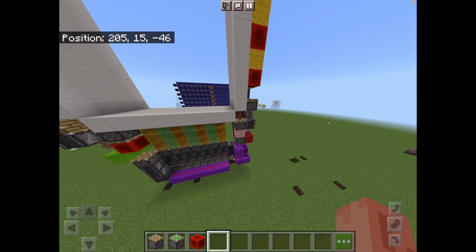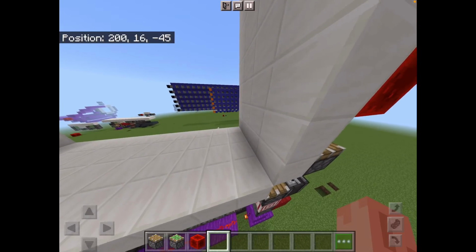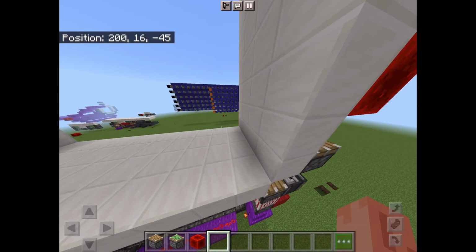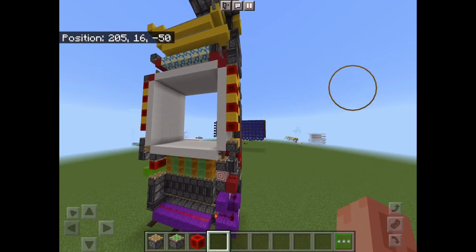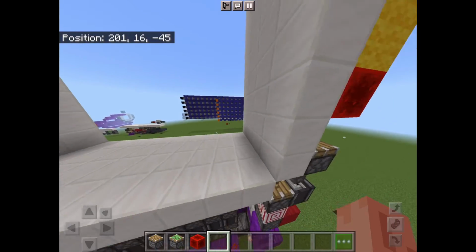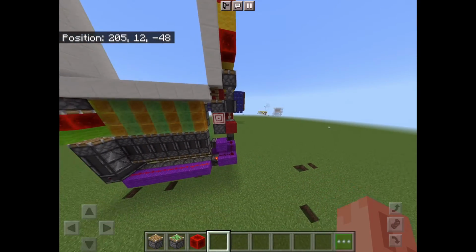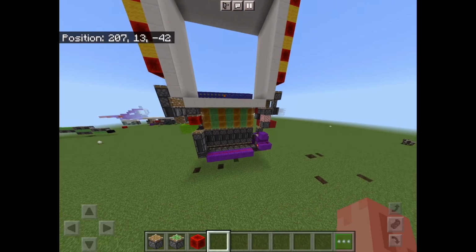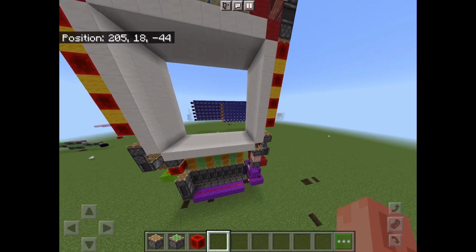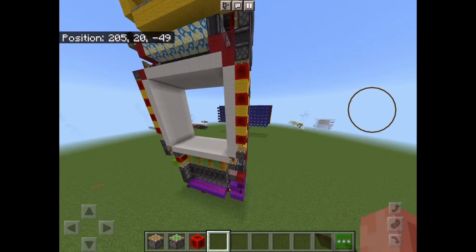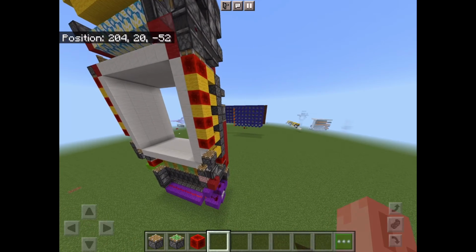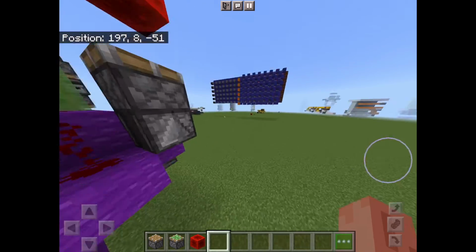By the way, the red circuit also retracts this block, I think. No, it retracts this block because otherwise the flying machine is just gonna stick to it. Now we'll move on to the next circuit, which is the purple circuit.